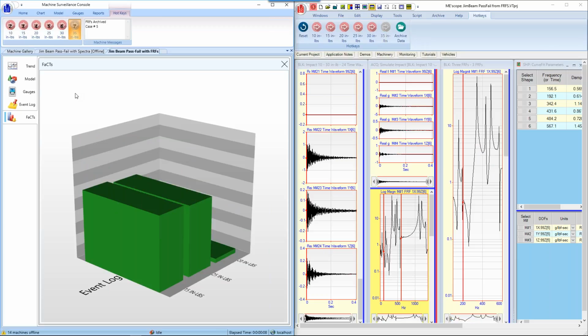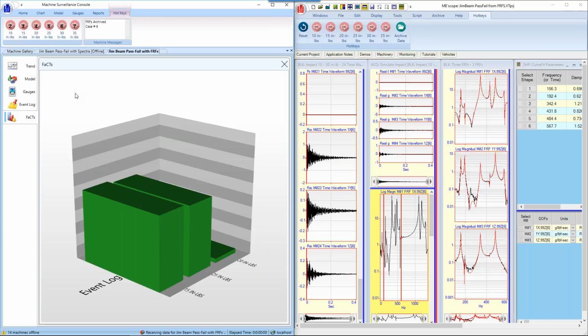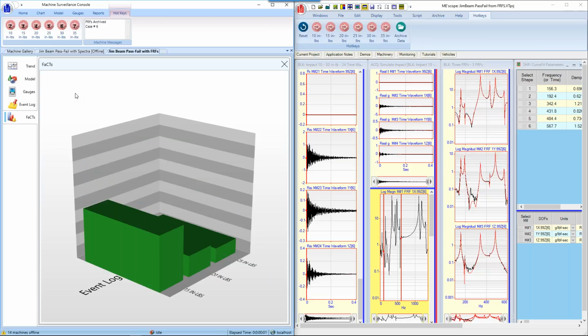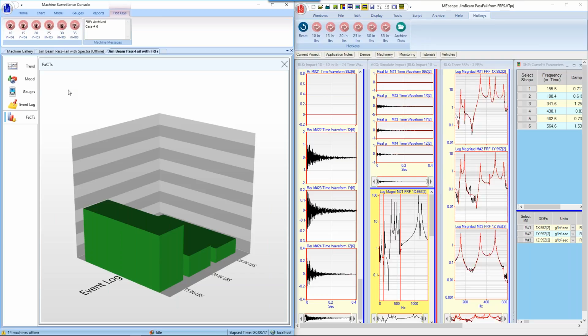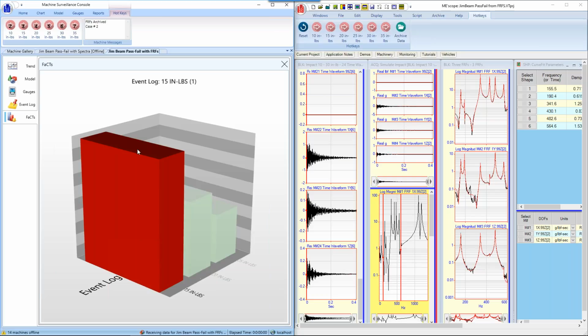And let's try 35. There's 35. The closest one to that was 15, and that's 44%. That's a failure. Go back here and press 15. Emiscope is running under remote control, and bingo, I have a pass condition. So that is a demonstration of pass-fail using FRF data.